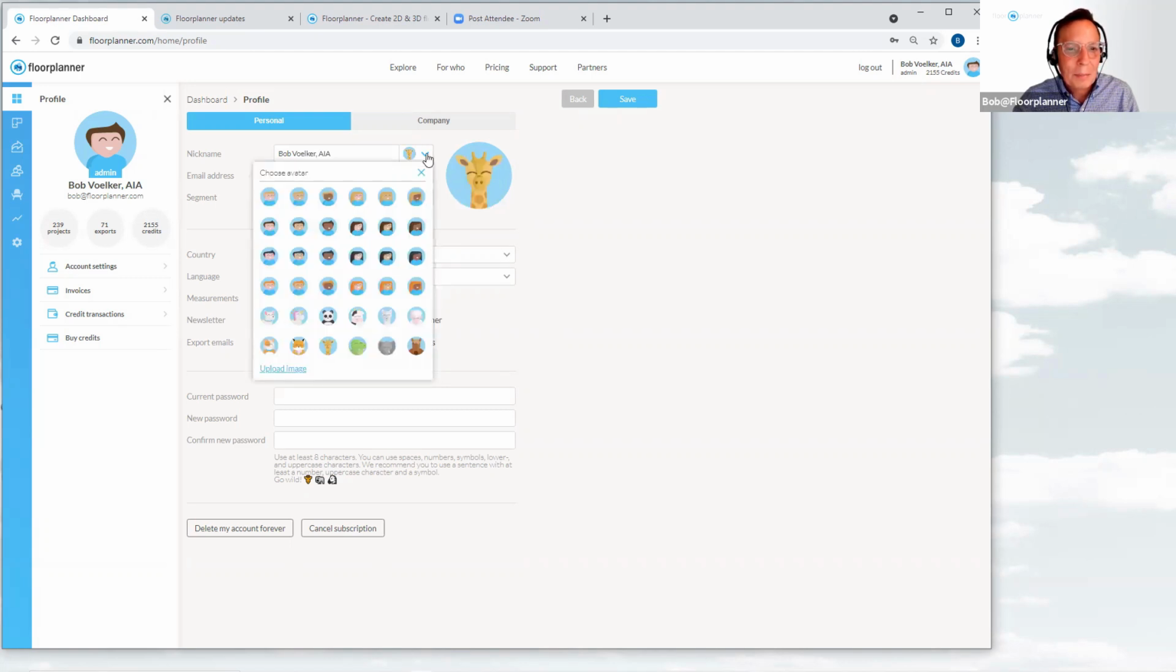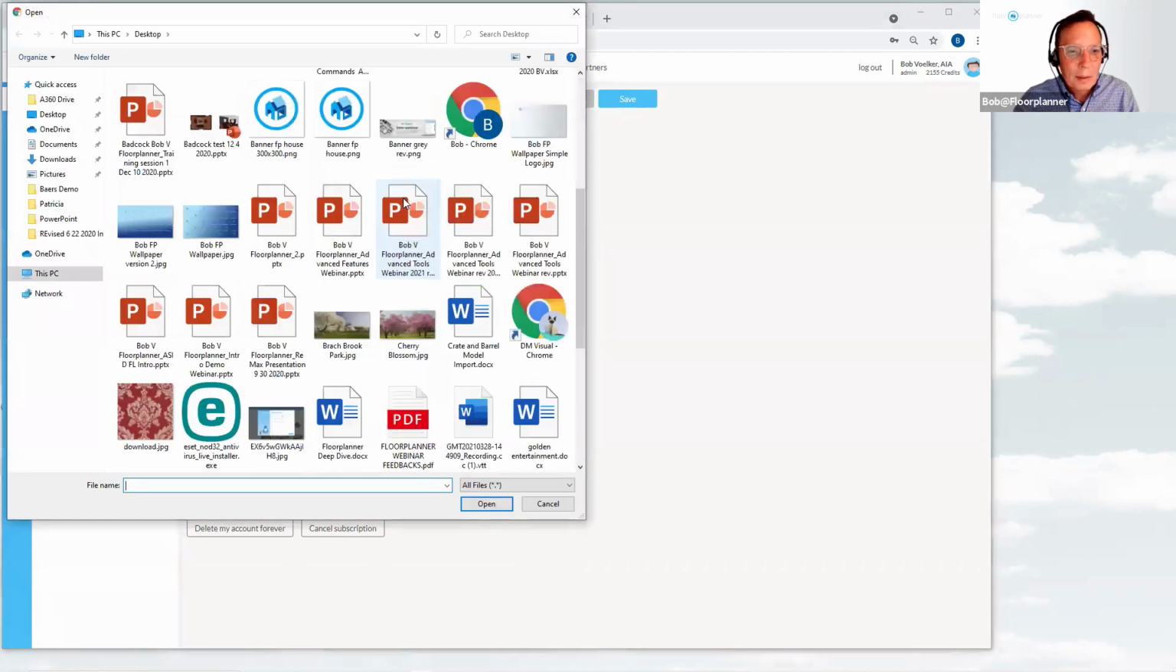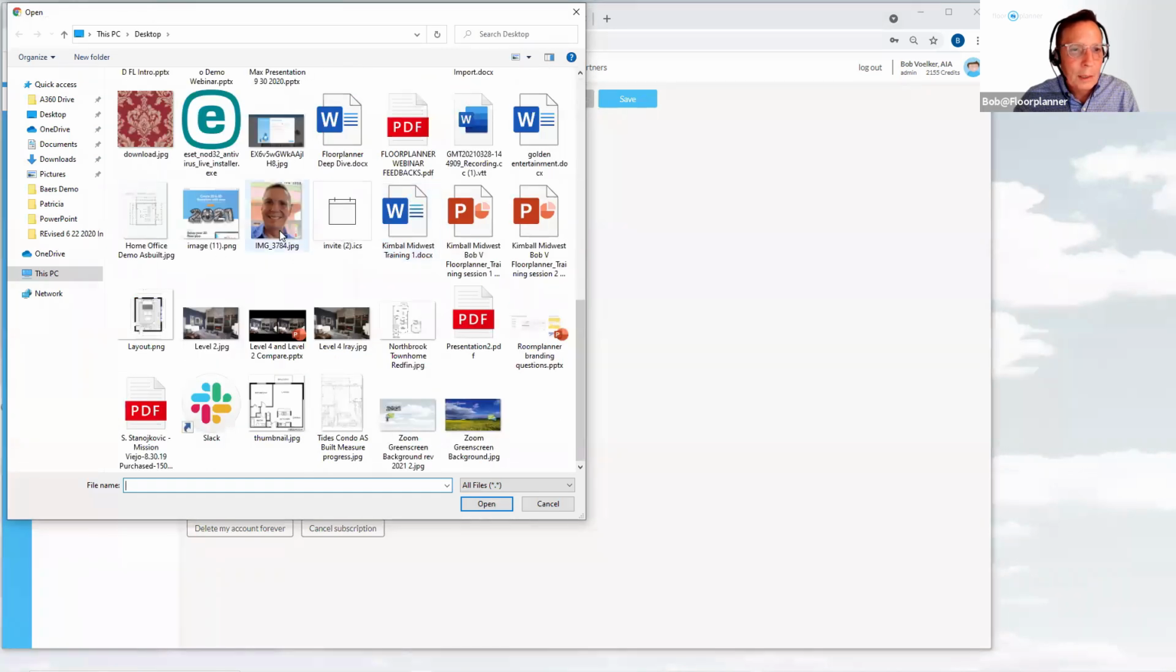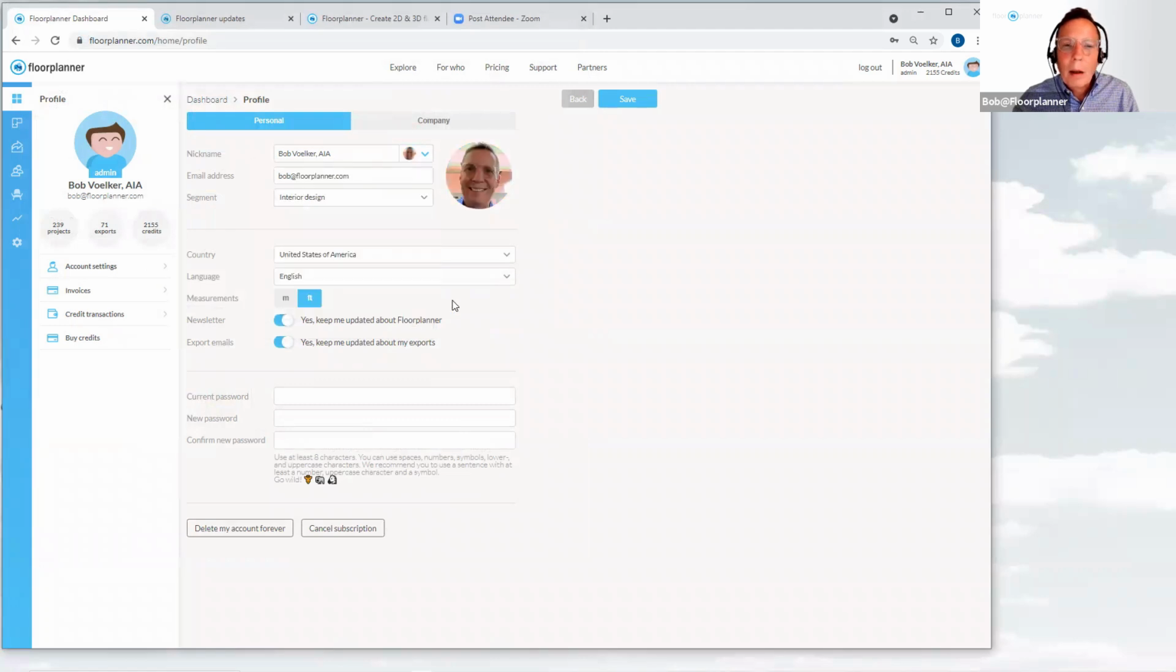And if you want to get a little bit more realistic, you can actually upload your own image and do custom with this. So let's go ahead and choose a file. I have one sitting on my desktop somewhere. Yeah, there's me. And say open. And if I want to assign that to my avatar, just say apply. There I am. If that's how I want to be identified with our account, I could just go ahead and leave that in there.